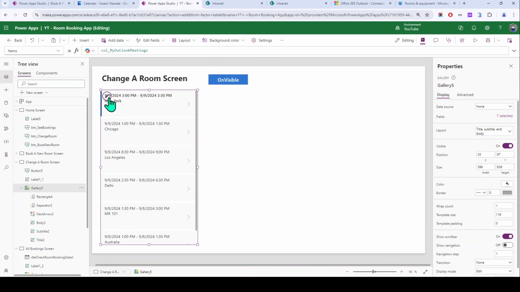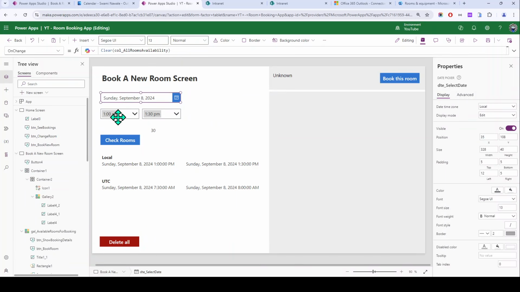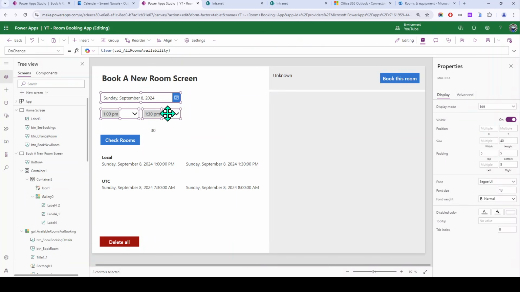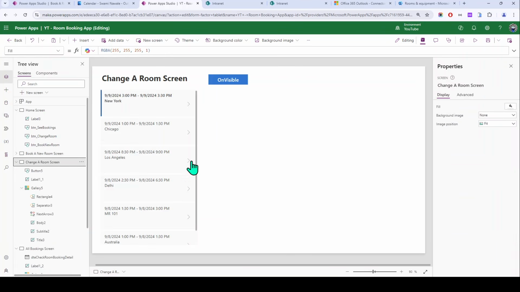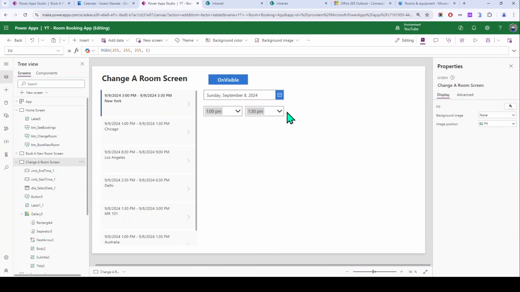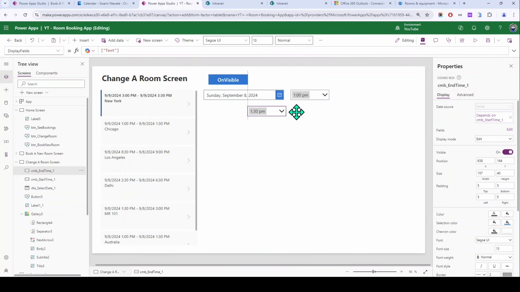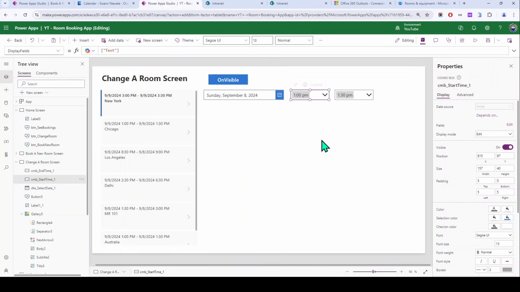Here I have this gallery. You can use the date selection and that date picker field. I am using the control from this screen only. Just copy everything. Go to the change bookings screen. Now we have that one. Just add it there. I'm going to adjust the UI a little bit. I think this is fine.